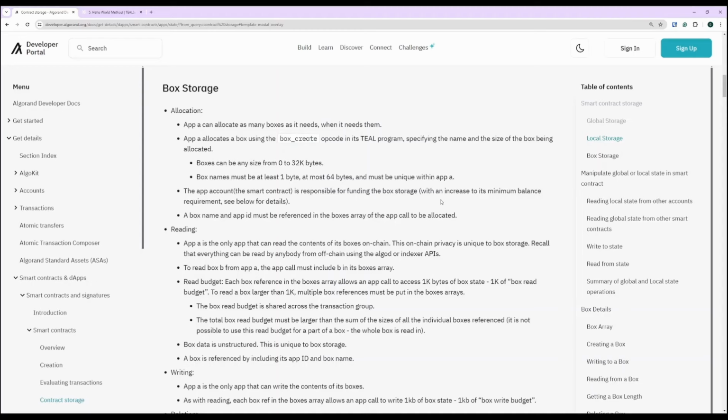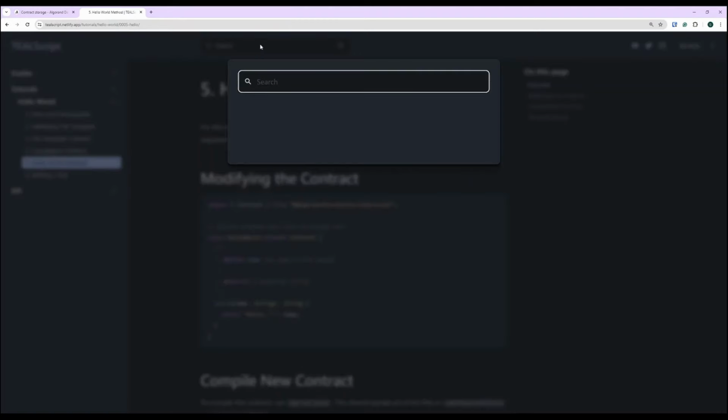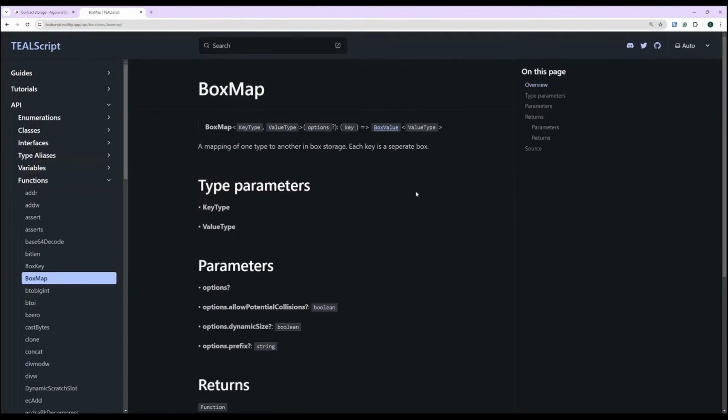This is very important because it means that boxes solve our problem, and you can imagine how we can have a single box for each sale that we have listed on the digital marketplace contract. And this is precisely what we're going to do with the use of box map. We're going to see it in detail in the code later, but essentially you can give it a key, and this object in TypeScript will pick up a box that contains the information for the user.